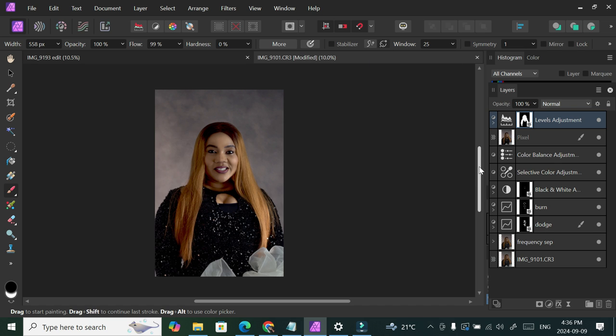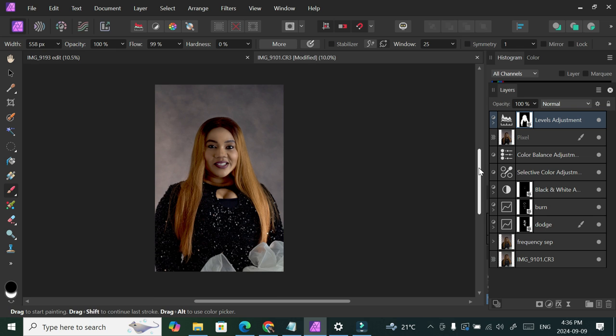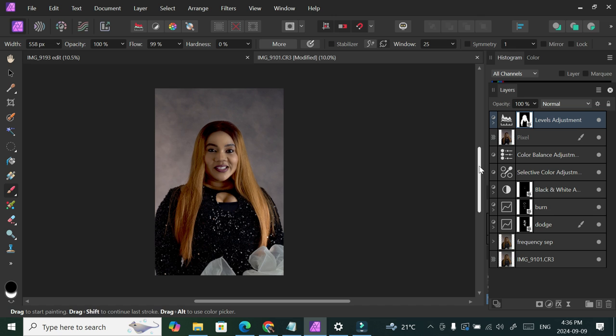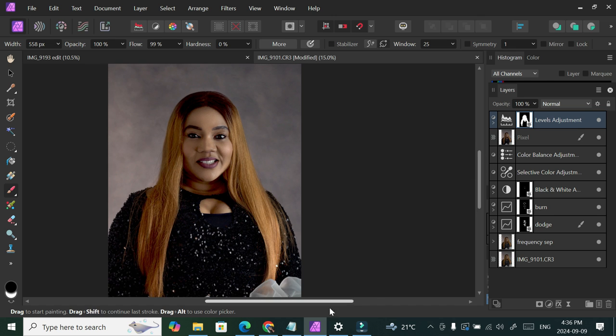That's pretty much it for this video. This is how I edit mostly, apart from that levels adjustment too, but this is how I edit in Affinity Photo.